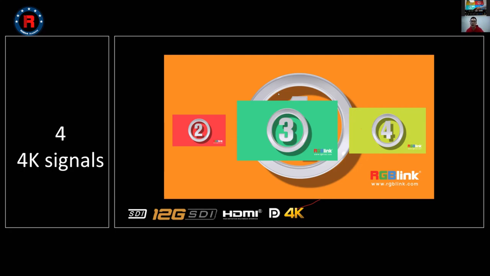For this application, for example, in the conference room, you need to show the themes or the logos on the background, and in the middle you can show the PPT or your words. The left and the right show the different camera signals. D4 can realize this application.